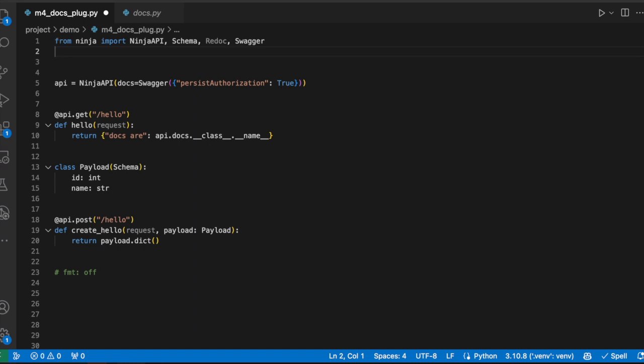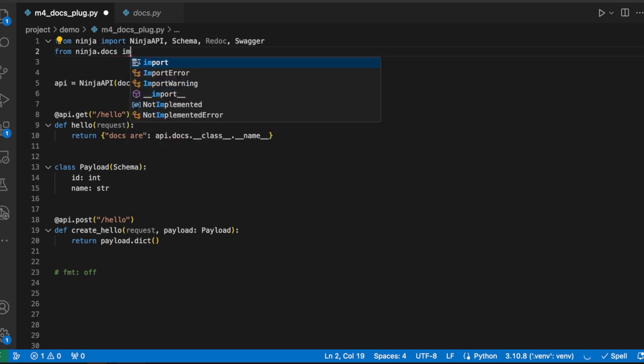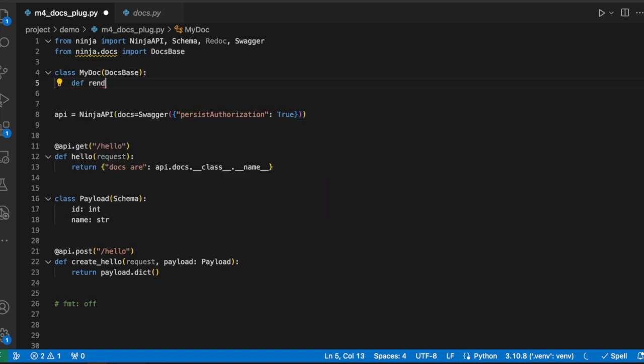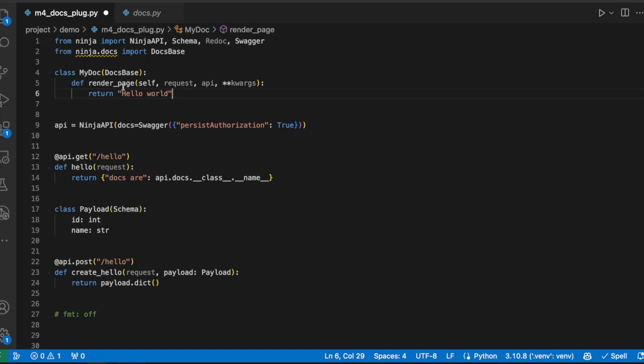But this also allows you to create your own doc engine. All you have to do is import DocsBase from ninja.docs, and then create your documentation engine by extending DocsBase and defining the render_page method. Basically, now you can render any HTML page with any other documentation engine that will work for you, or create your own plugin that can be extended later with Django Ninja.